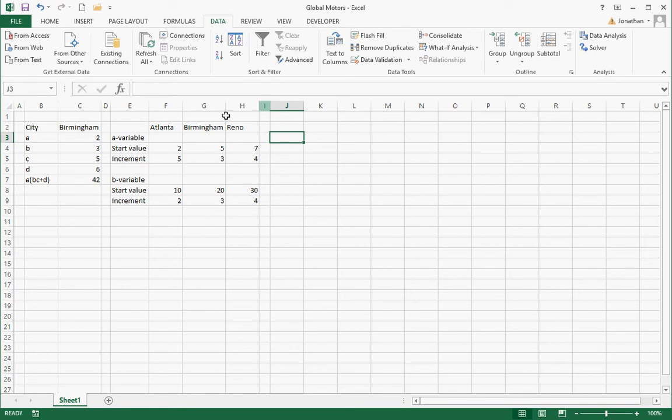So to make the data table work, first we need to have the formula. So here's our formula. Notice I'm not typing in numbers here, I'm typing in cell references, and if I click in this formula bar, those cells light up. And then I have different ranges that the numbers can be based on the different cities. So I'll come over here and I'm going to do my data table. So I do equal this. And I'm just going to do Atlanta first, and then we'll think about how to add Birmingham and Reno later on.